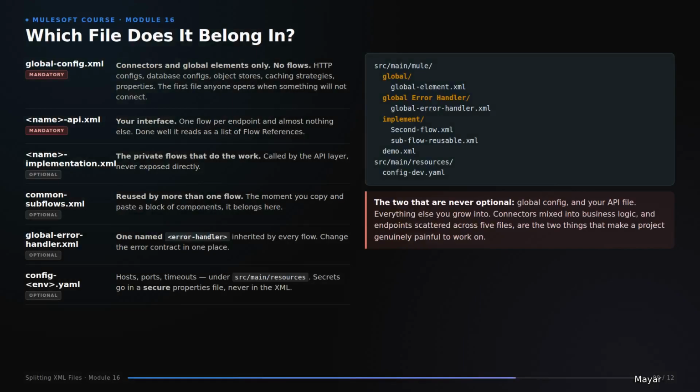So which file does a thing belong in? Global config holds connectors and global elements and no flows at all. HTTP configurations, database configurations, object stores, caching strategies, property placeholders. This is the first file anybody opens when something will not connect, so keep it clean. The API file is your interface. One flow per endpoint and almost nothing else. And done well, it reads as a list of flow references.